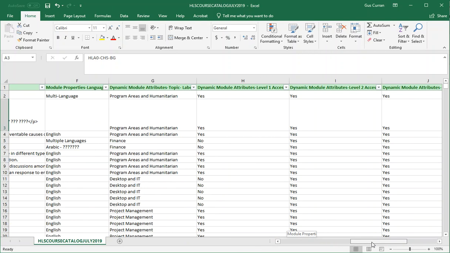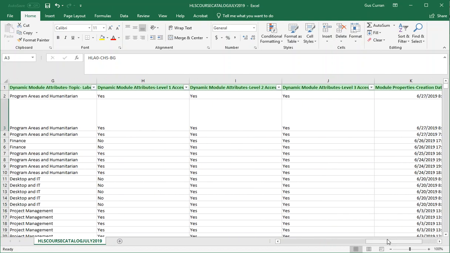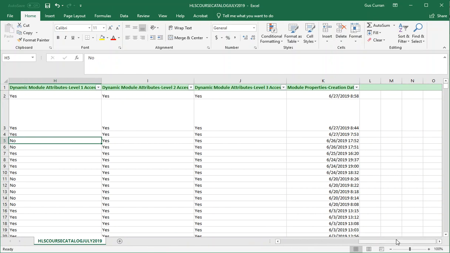I'd also like to point out that we've added a couple of fields, whether or not it's available for your level of access. So level 2 and level 3 have access to virtually everything. Level 1, if a course says yes, it should be loaded on your LMS already. And if you're looking for a course and it says no, that means it's not available to level 1 members. So that's very helpful. Also, we've added a date the courses were added.